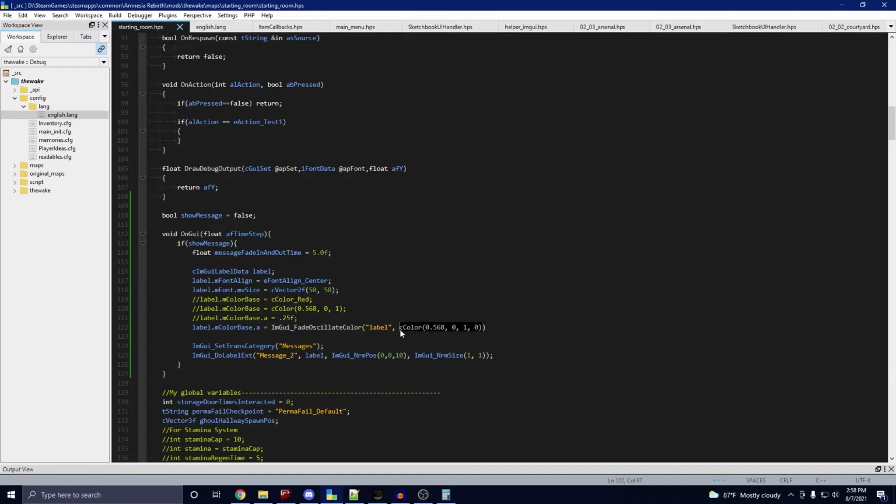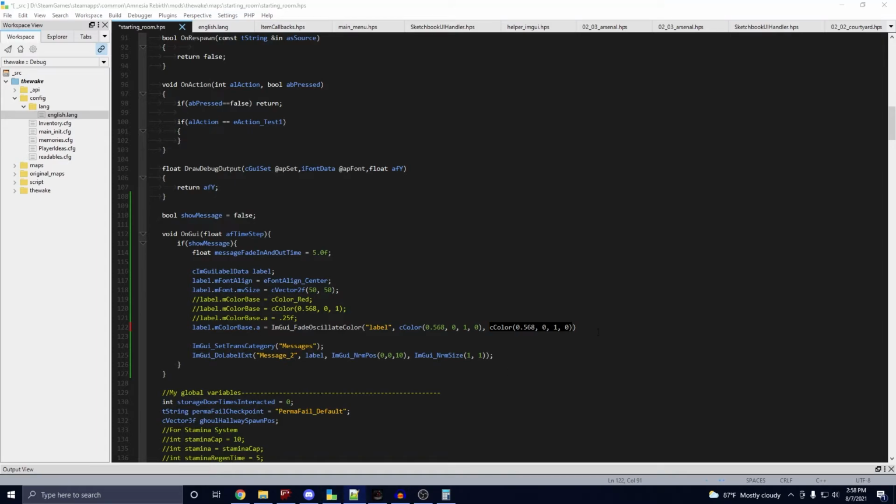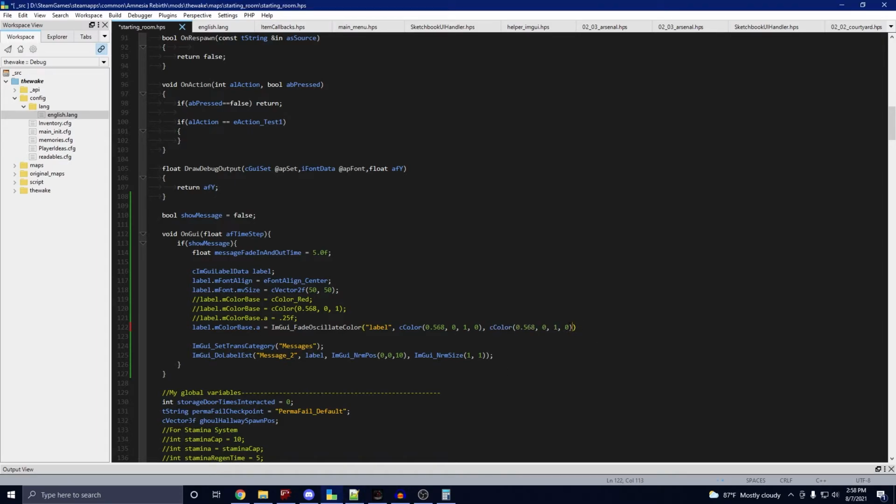So what I'm going to do is I'm going to go ahead and copy this line. I'm going to put comma space here, and I'm just going to paste this. So this is the second color, the color we want it to eventually reach. And again, we're not changing the color itself. We just want to change the alpha, the transparency. So we're going to set this to 1. So we eventually want it to reach a transparency of 1.